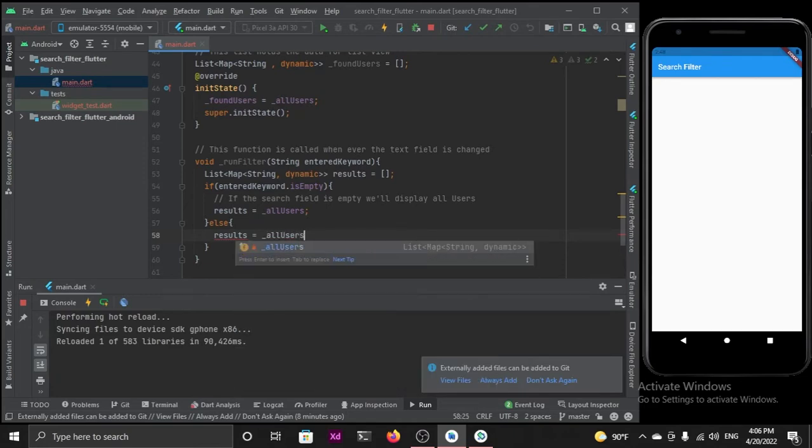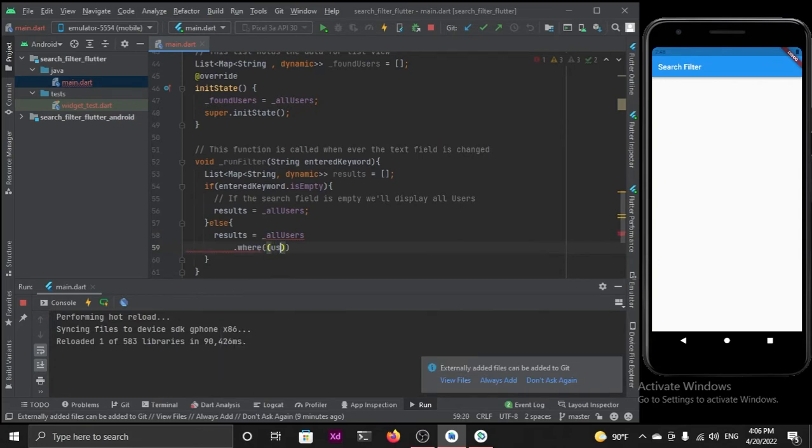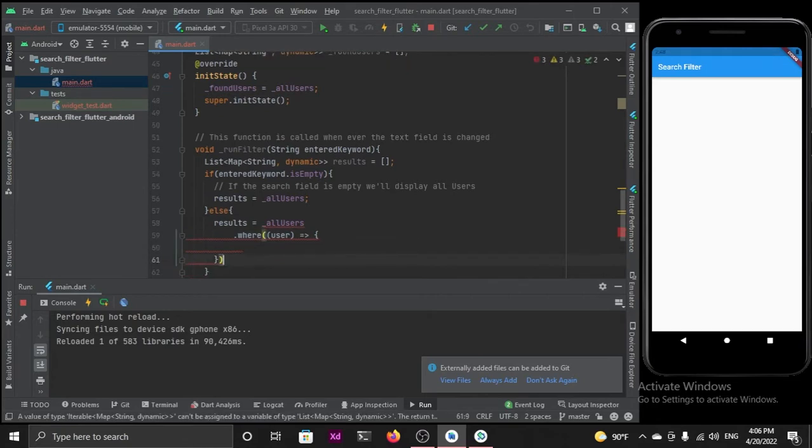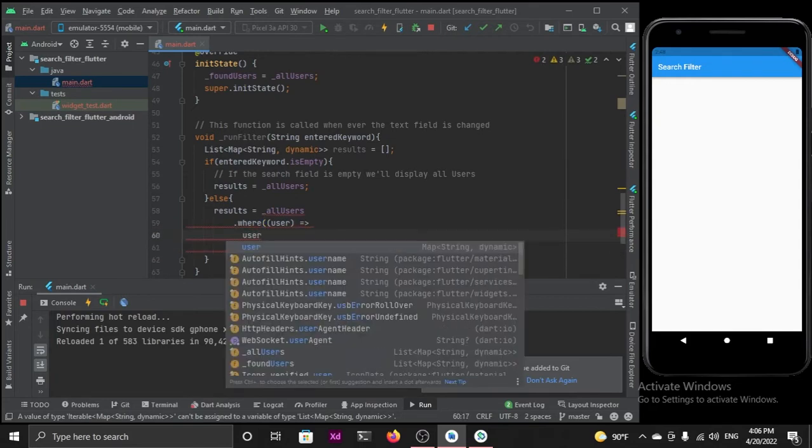Else if the user types something, I'm gonna select my results that equals to, even I'm gonna display all users, but now I will be using the where method, where my user, let me just remove these curly braces, right? I think so I should remove these curly braces. Let's see. Yeah, let's remove the curly braces. Yeah. Okay, great.